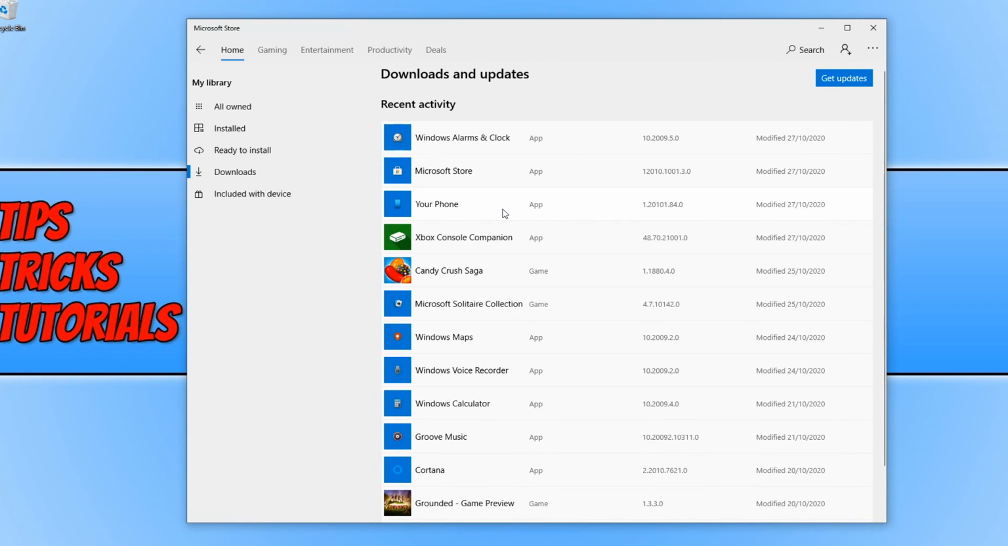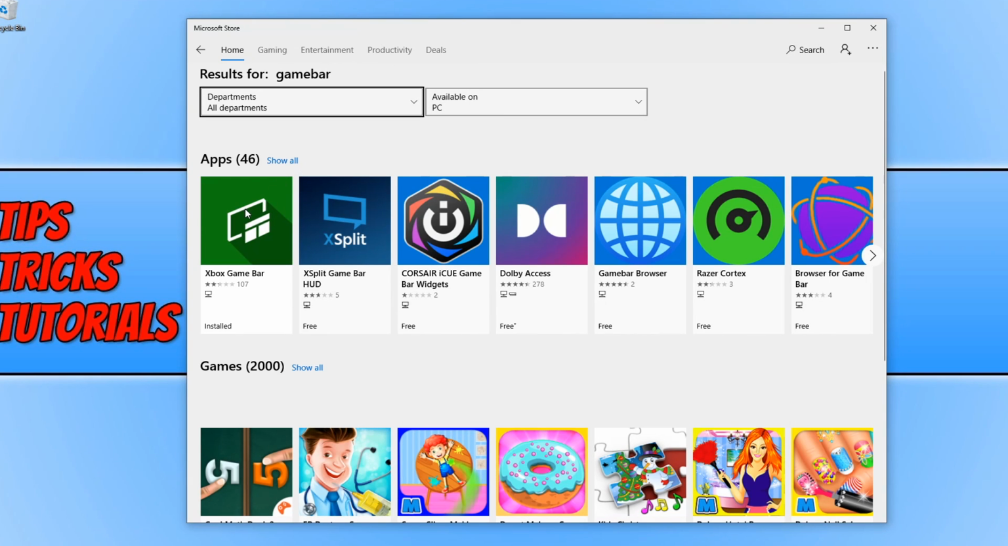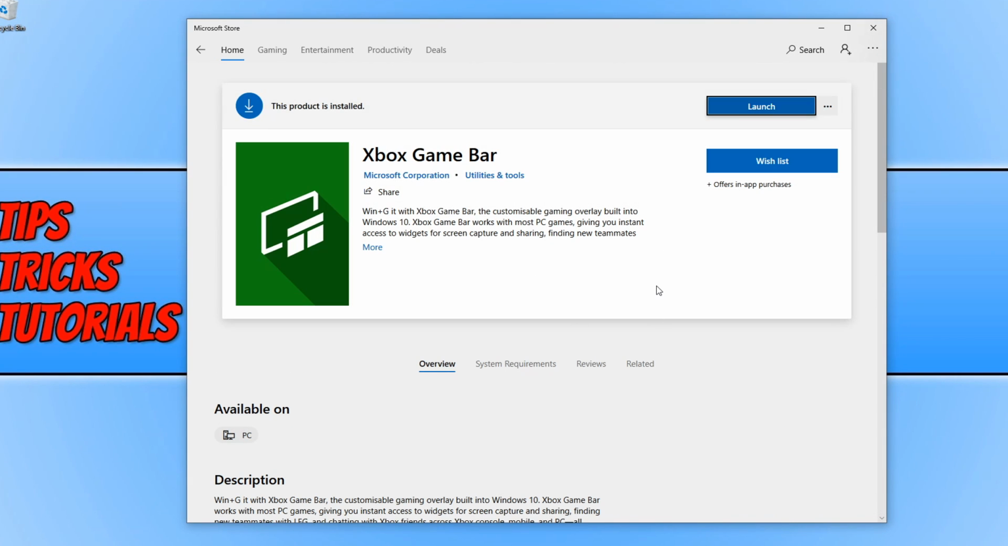But just to be sure that there's definitely not an update available, we can actually go ahead and search as well and type in Gamebar. You then can click on Xbox Gamebar, and as you can see, I do have the latest version for Windows, as it says launch not update. If you do have an update available, go ahead and update Gamebar and then see if that has fixed your issue.